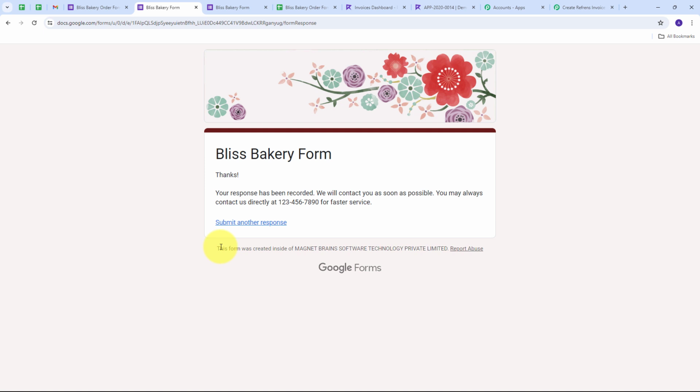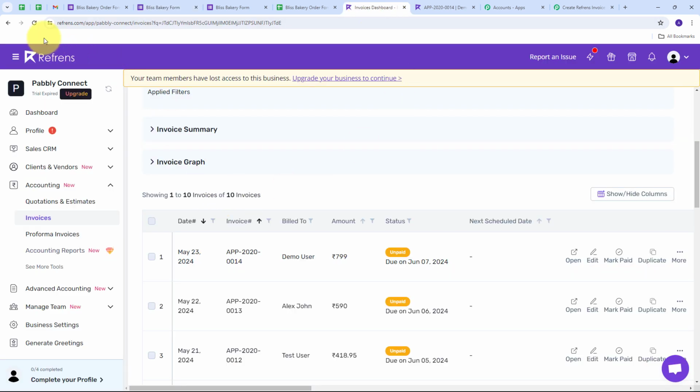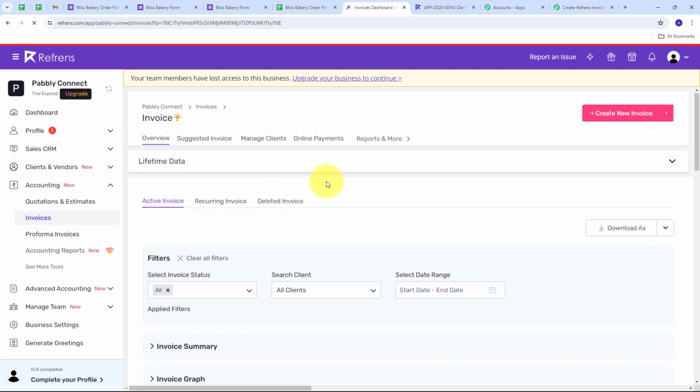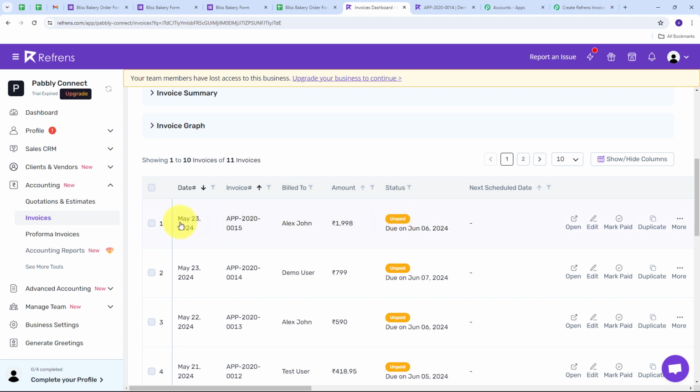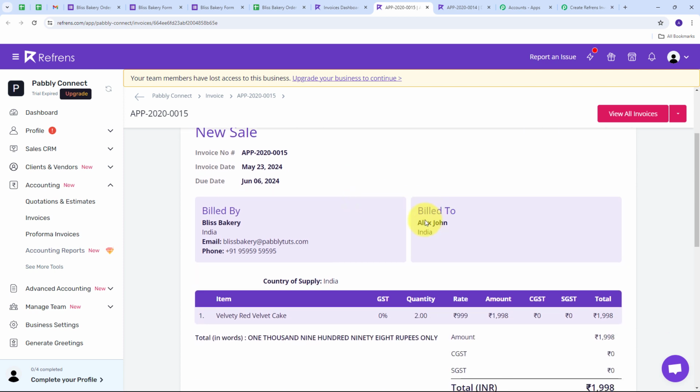Now what should happen is that automatically by using all these details of my order, a new invoice should be generated by using Refrens for this particular order. Now to check this, let me take you to Refrens. I'm going to refresh this. And here in invoices, we can see I have just created this new invoice that is billed to Alex John. So I'm going to open this. And here this is my invoice and it is billed to Alex John.